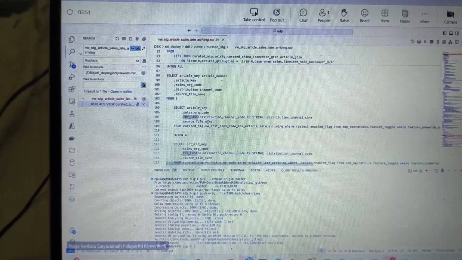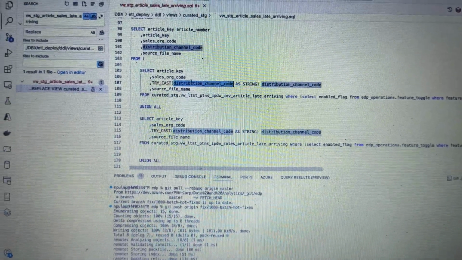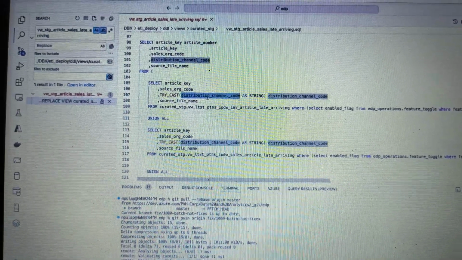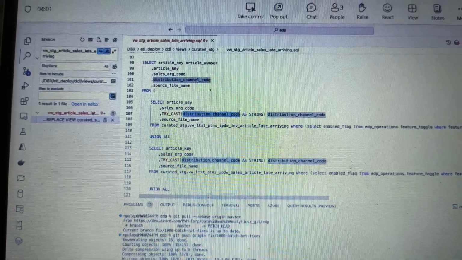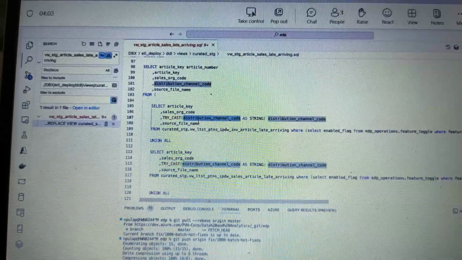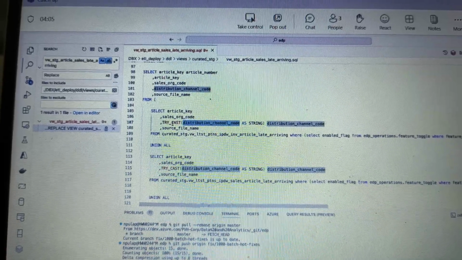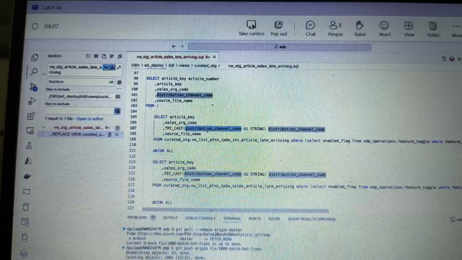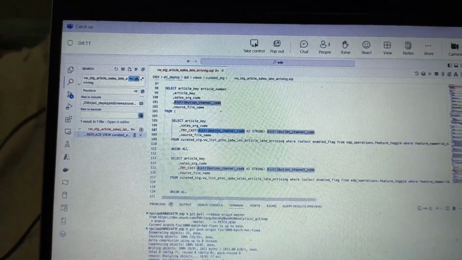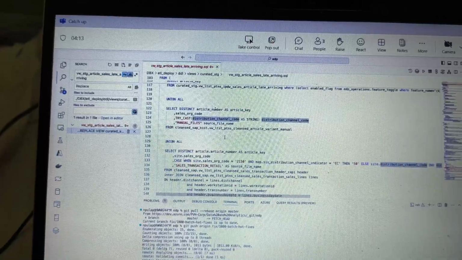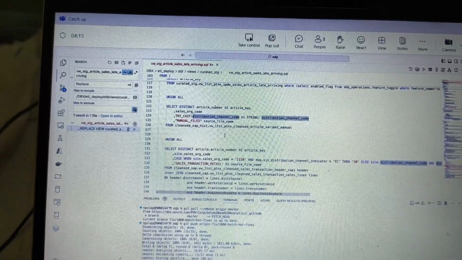What happens when I do the try cast is, if for example I have distribution channel code as a number, it tries to do the casting, and if it fails, it converts into null, and the job won't fail. It's like a try exception in programming, right?